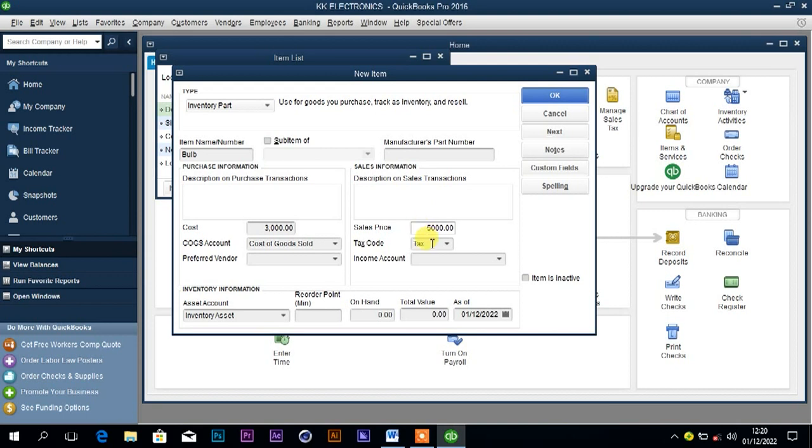5,000. The income account will be bulb income. Just put it like that. For your case, you can just say bulb sales, however you want to name it. Remember, this is the name that will always appear in the income statement when you are running an income statement. The income account you put here is the one that will be reflected in the income statement.